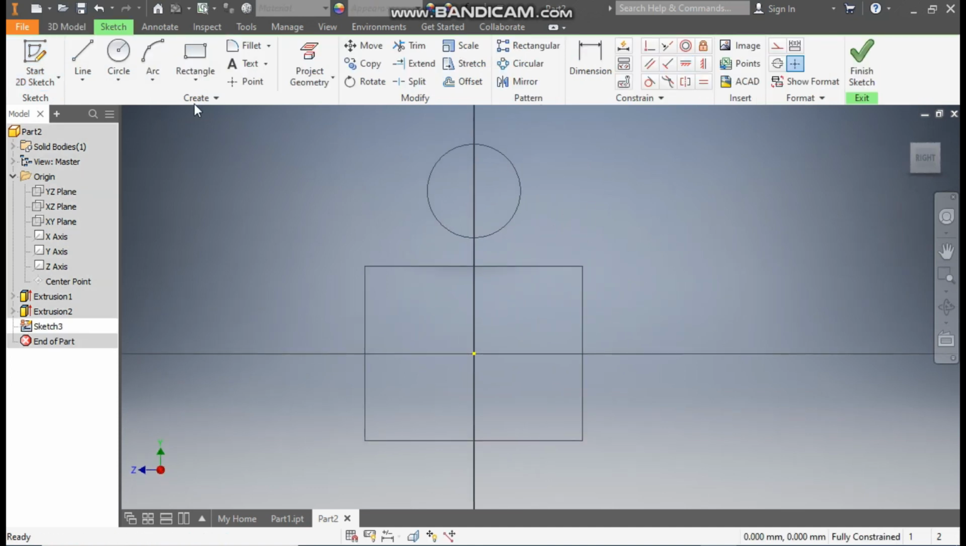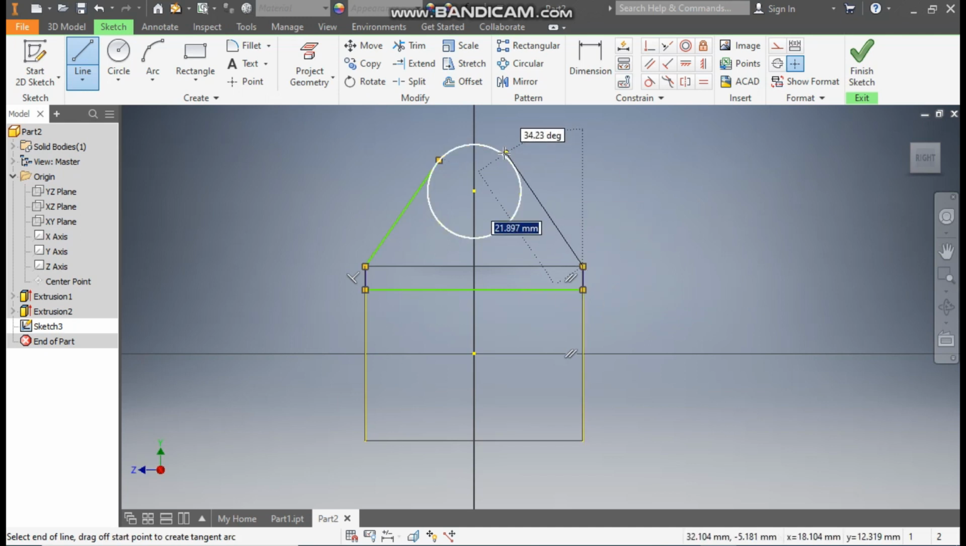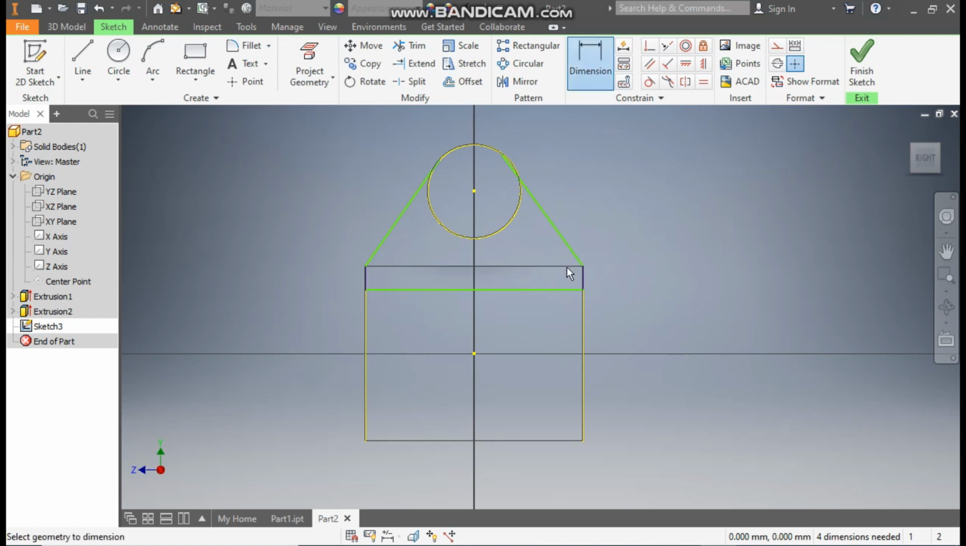Now here go to line command. Now we are going to make the rib profiles. So here make one profile and take here, select here and make it till here. Okay, escape. Now to constrain this, go to dimension. From this top edge or select this point and we'll select this. Okay, it is not equal to select this.